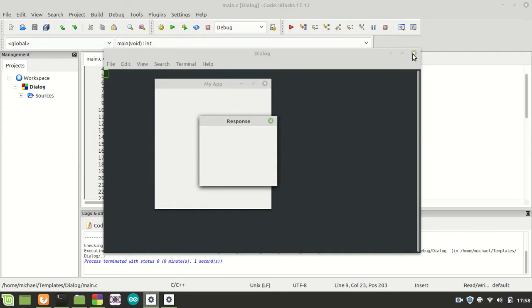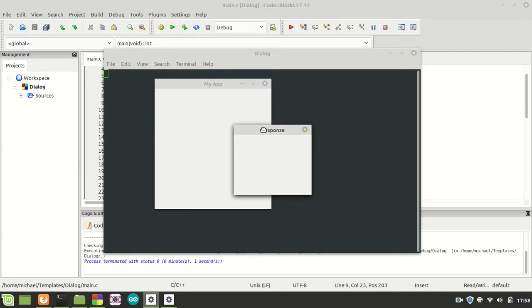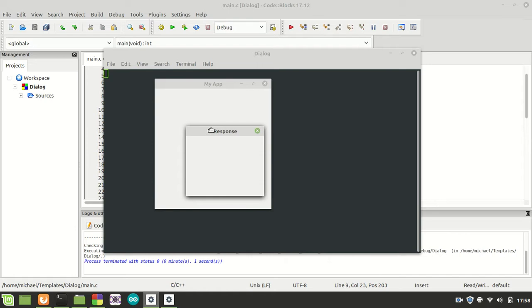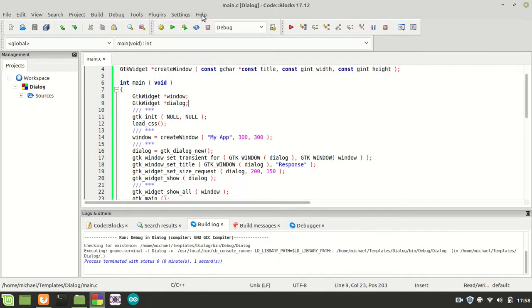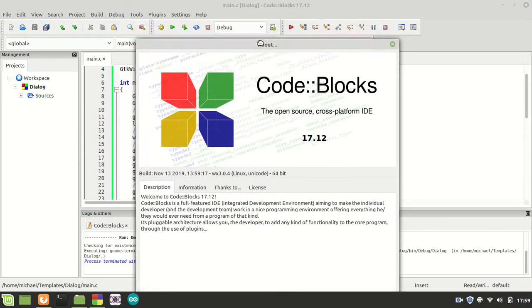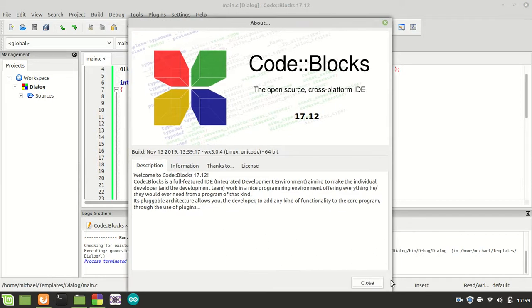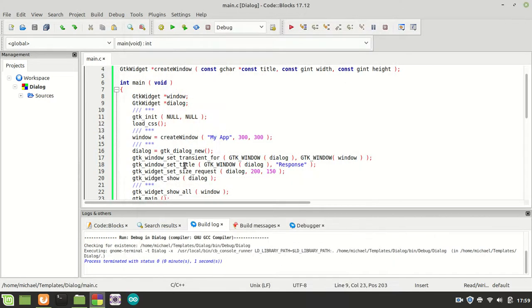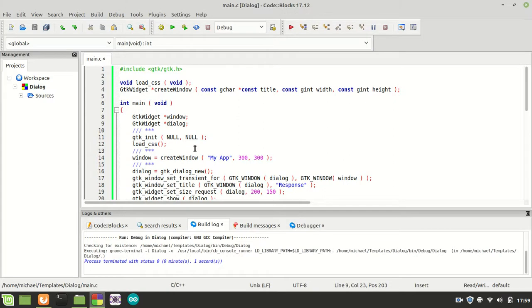Which means you need to create another way of opening a dialog, not by creating it directly in the main function. So something similar to Code::Blocks. If I go here and hit About, as you can see, the About dialog comes out. So for doing this, first things first, we are going to create a button.